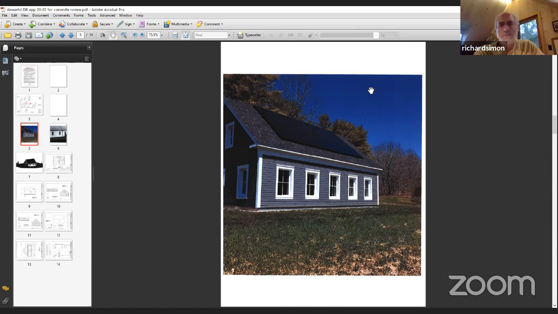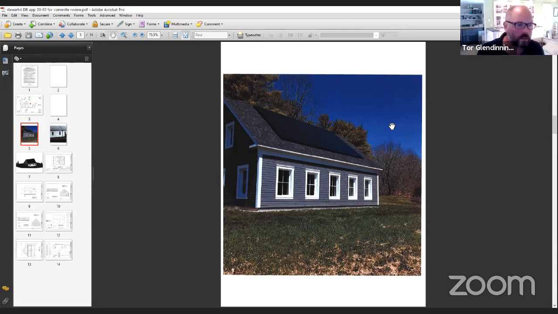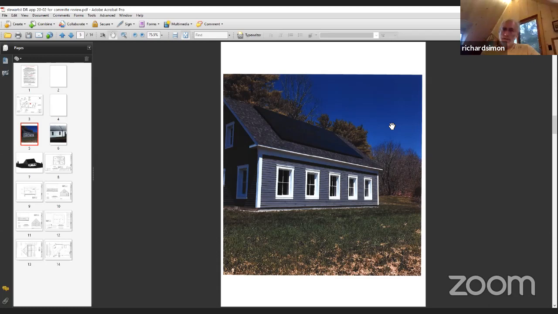So this is an example of a Cape style house with black roofing and black solar panels. It is to depict the aesthetic of what that would look like. I think the black solar panels on a black asphalt roof make it blend into the structure more. So that's why I submitted that drawing, and that house is actually in Newcastle on Indian Trail.